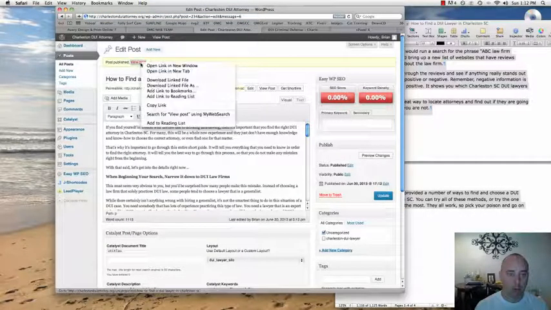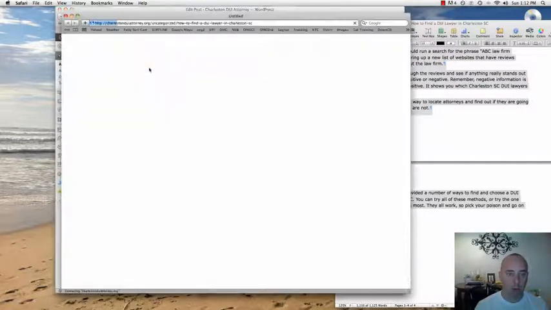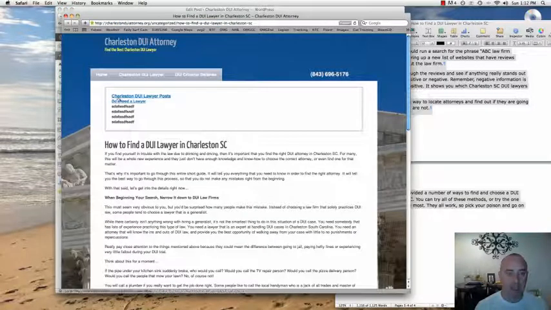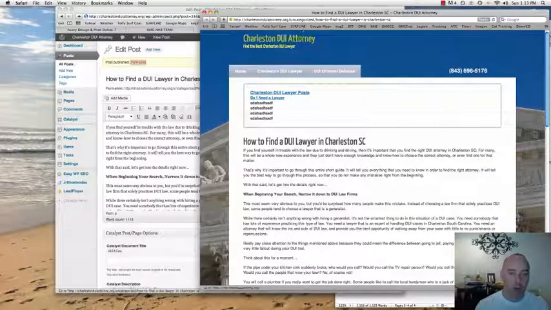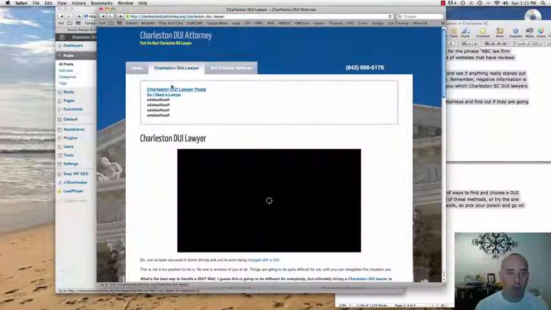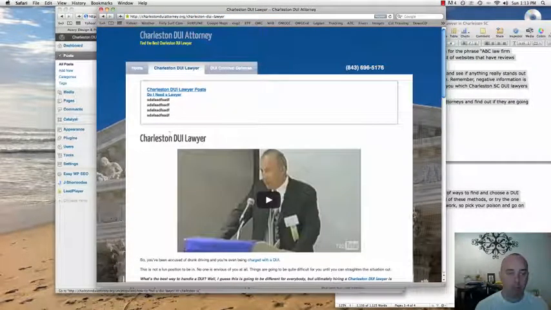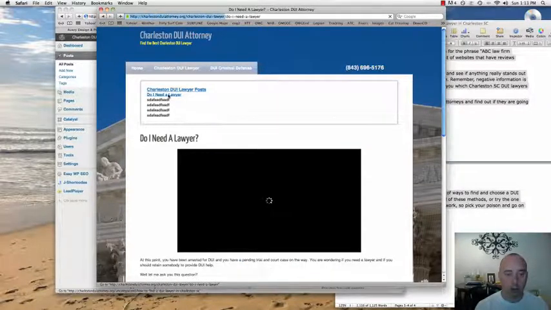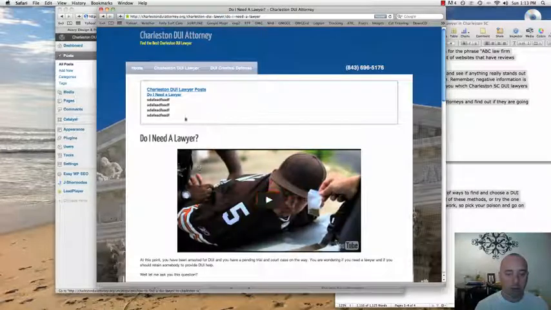And there you go. This is the hook box. That's what it looks like. It's connected to the post, which is connected to the lawyer silo and the lawyer category. See if I go on to a DUI lawyer, here it is up top of the Charleston DUI lawyer page. It's also on the Do I Need a Lawyer page. Here it is.